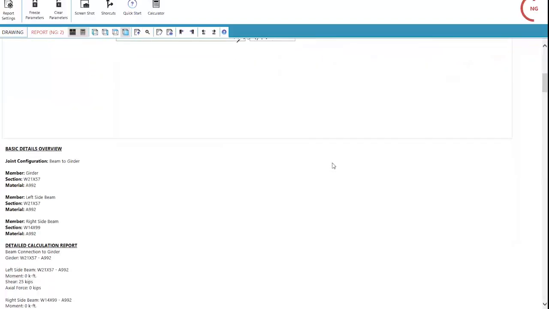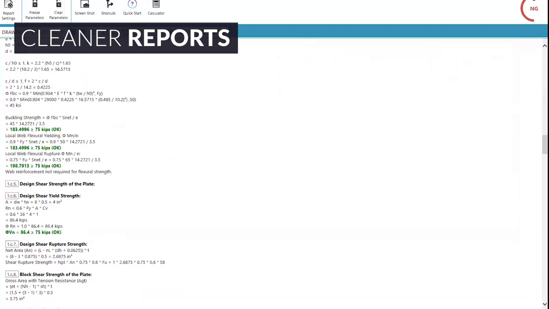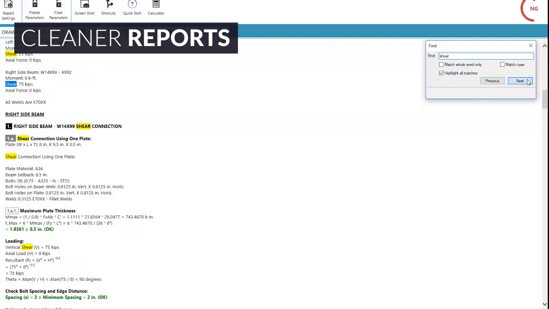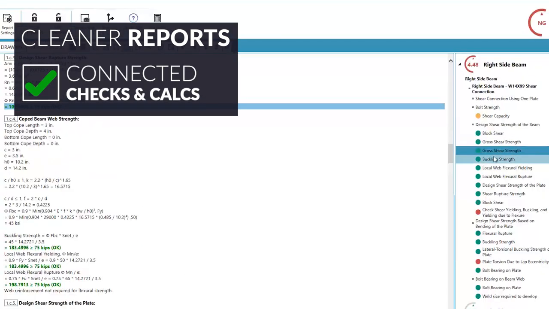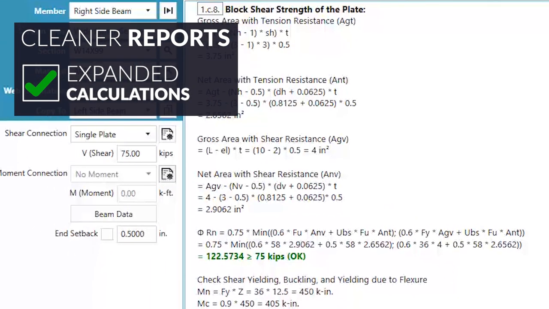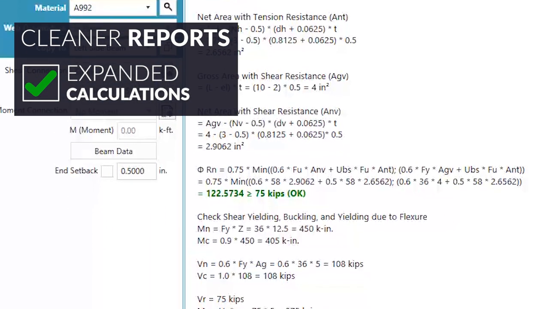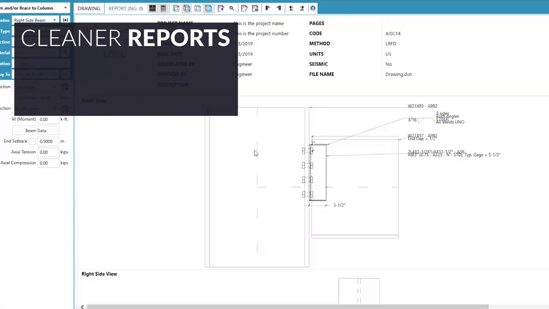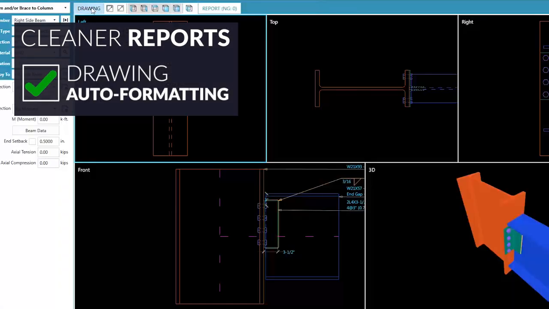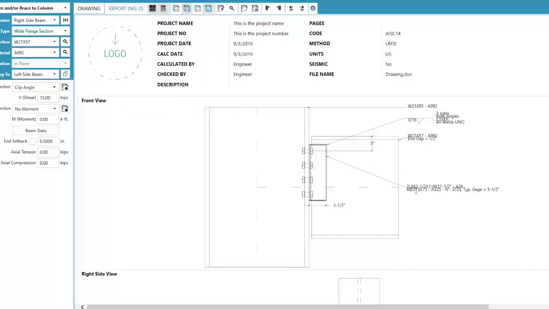Descon 8 provides engineers with reports that are neat and easy to follow, whether sending calculations to be verified or drawings to be detailed. Selecting a capacity check will jump to the corresponding calculation, and Descon always includes fully expanded calculations for clarity. Plus, drawing callouts and dimensions are automatically formatted to the cleanest possible arrangement and can also be dragged and stretched to your liking.